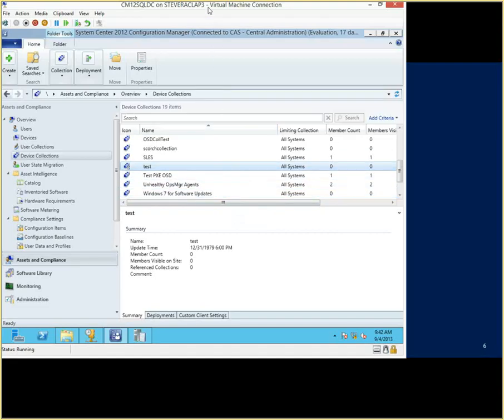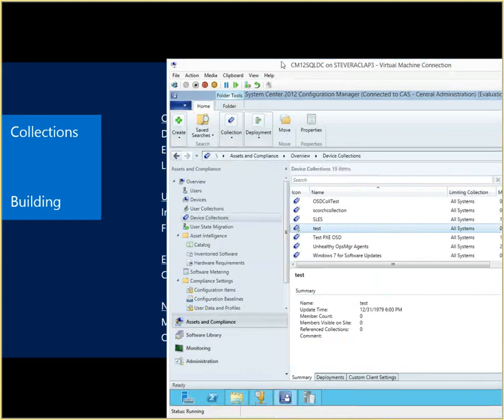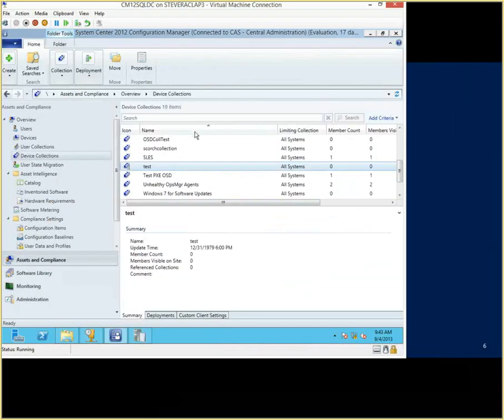Okay, so let's pull the lab back out and talk a bit more. In terms of that's the criteria. In terms of updating, we have two mechanisms that will allow us to update our collection membership. One is called an incremental update, and then there's a full collection update, right? So let's look at those real quick. Let's pull the lab back in and look at our test collection that we created right here.